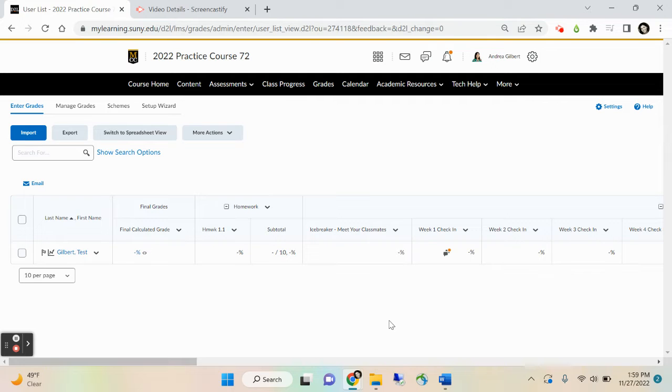Next thing we're going to learn how to do is how to grade some work. The easiest way to add grades is if you have something that you're entering manually, that students are submitting to you in person, or you're putting in a score from something else. You can just switch to this spreadsheet view.